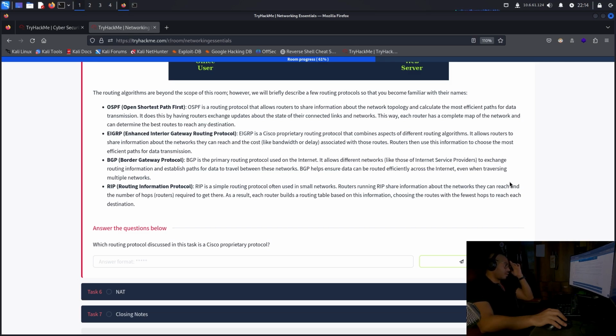And RIP, Routing Information Protocol, is a simple routing protocol often used in small networks. Routers running RIP share information about the networks they can reach and the number of hops or routers required to get there. As a result, each router builds a routing table based on this information, choosing the routes with the fewest hops to reach each destination.